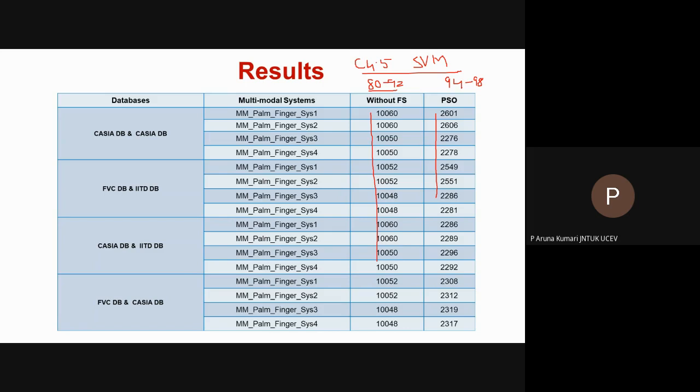We can also apply the artificial bee colony algorithm, or the cuckoo search algorithm, or the whale optimization algorithm. We can apply any of these different optimization techniques for selecting the features in feature level fusion, or selecting the weights in weighted score level fusion, or selecting the rules in decision level fusion.